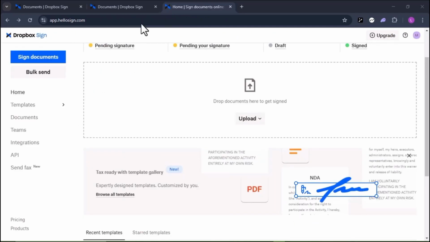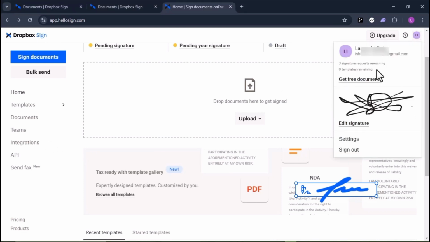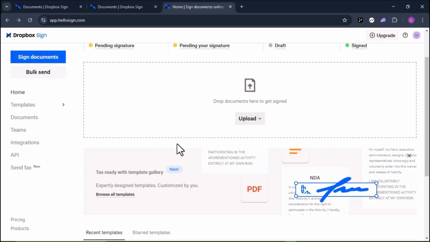Now we know how to create signatures, sign documents, and send signature requests. For most of the features here, you need to get the paid version. For the free version, you get to send 3 signature requests per month as shown here. To find more information about the pricing, you can tap here.